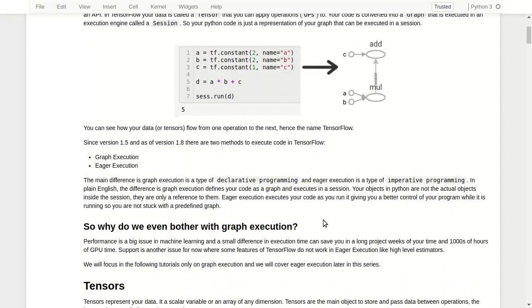Since version 1.5 and as of version 1.0, there are two methods to execute code in TensorFlow: graph execution and eager execution. The main difference is graph execution is a type of declarative programming, and eager execution is a type of imperative programming. In plain English, graph execution defines your code as a graph and executes it in a session. So you're declaring your program before you run it. Your objects in Python are not the actual objects inside the session that's running. They are a reference to them only.